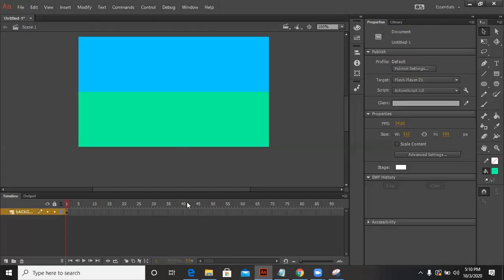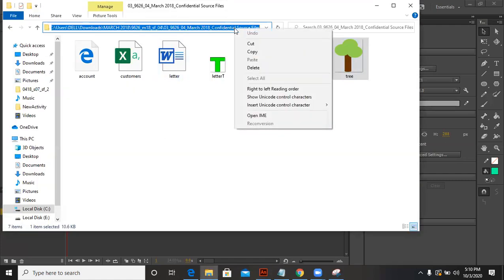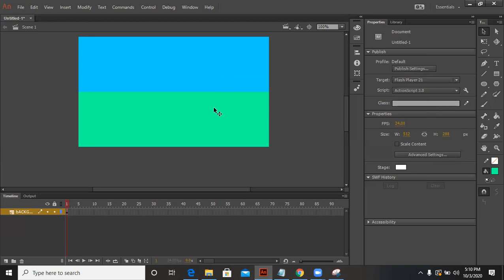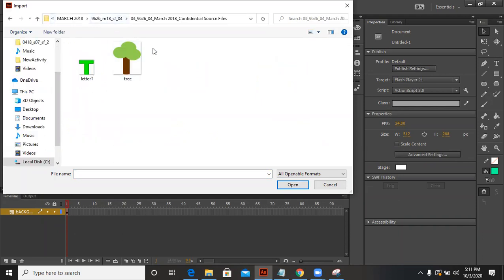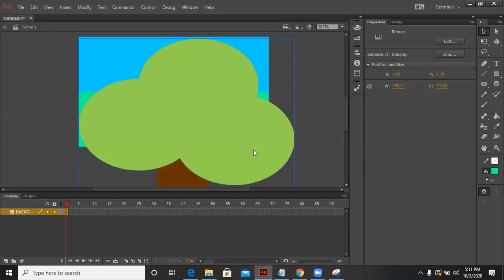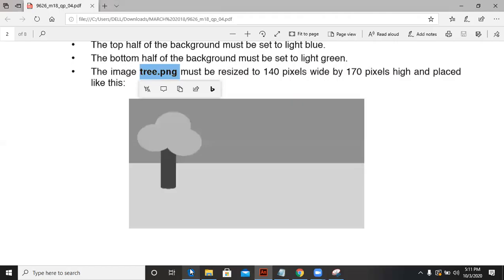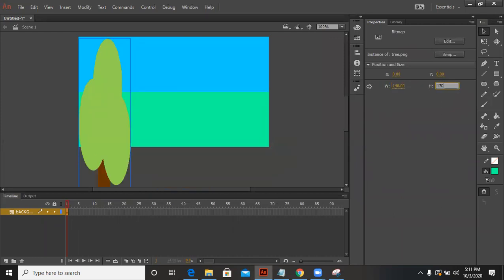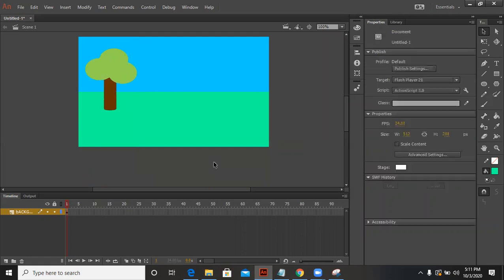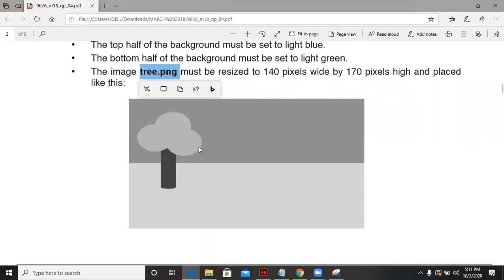Okay, so what I can simply do is, this is where I have my files. I'll copy the path and I press Control R, import this. Where is it? It's over here. So Control V. You can simply just put your files in a proper place. That's the way I do. So I have to import tree, just open tree. We were asked to make the size what? We were supposed to make the size 140 by 170. So 140 by 170. And we place it here. Any problem? You get the point? And it's supposed to be like this. Have I done that? Right?